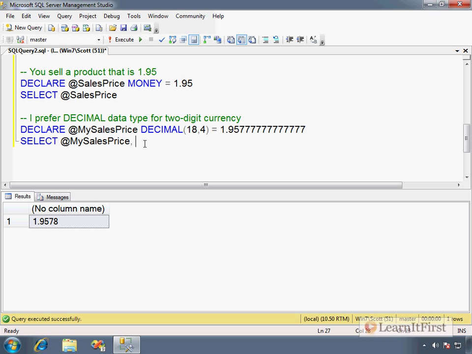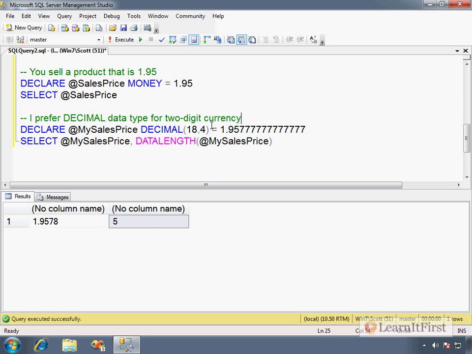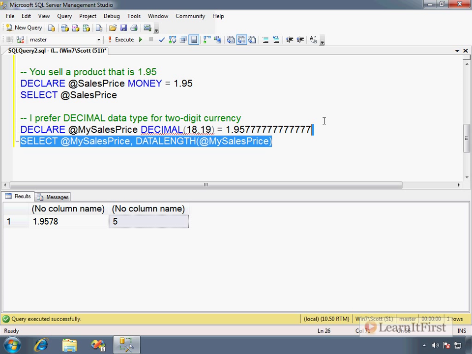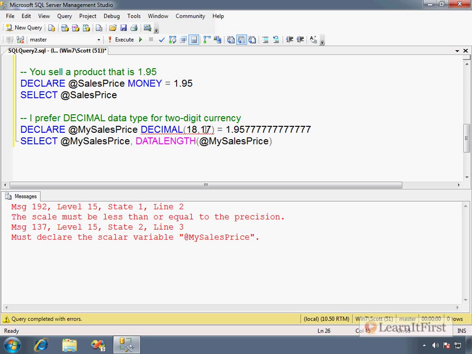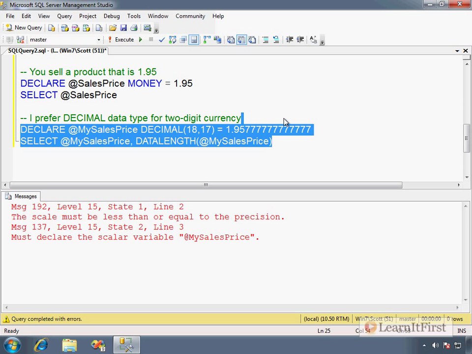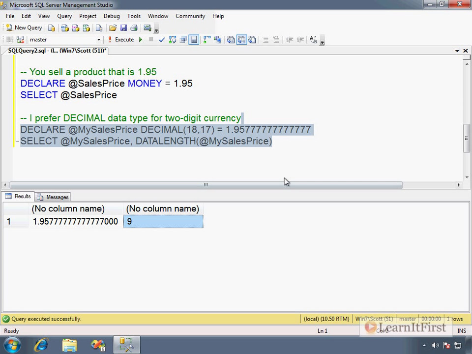And then you can start looking at your data length and you can see what the size of that value is. If you want to see that it's 5 bytes right there. And we can actually make it larger. We can go up to, and you can't exceed it. Like I can't say I want to send back 18 total places, but 19 of those are the decimal point. You're going to get an error message. But so I could say I want 17 decimal places and send back 18, and then you send it back right there. And now it's taken up 9 bytes of storage.